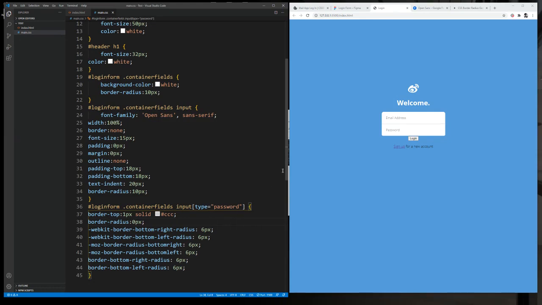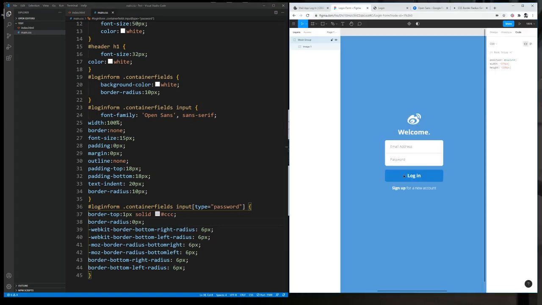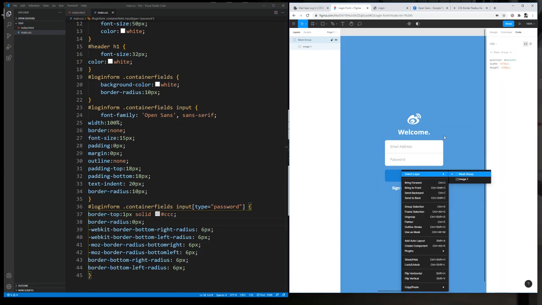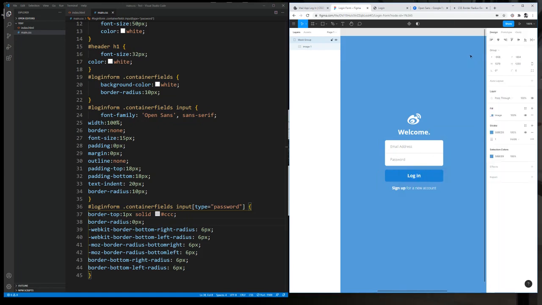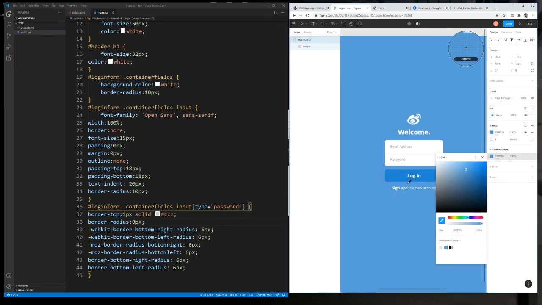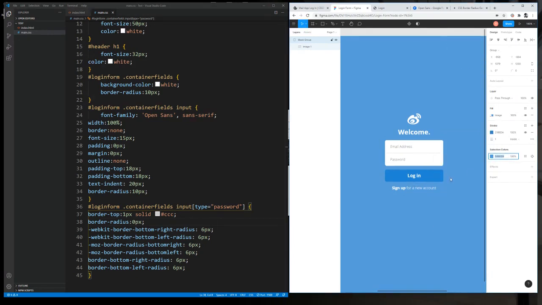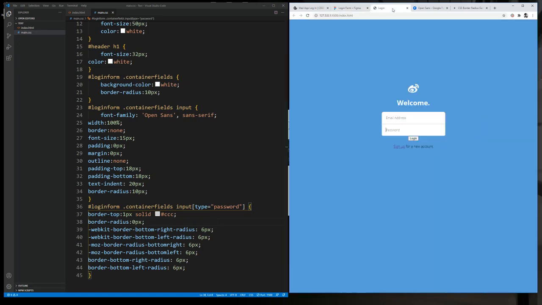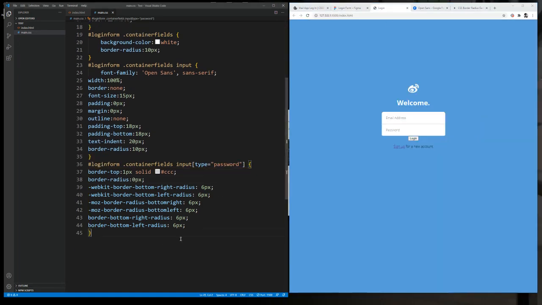Next up is obviously this button. So let me just try and get the values for this too. I'll use this and okay, so we have this. This is a button. So hash login form, container fields, input type equals submit.